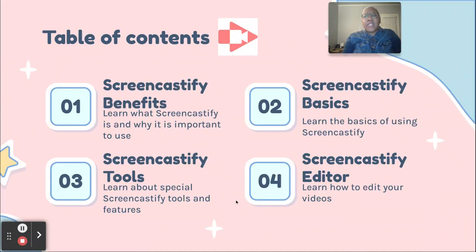So, in this session, we're going to talk about our four key Screencastify components. First, we're going to talk about the Screencastify benefits. You may be wondering, why should I use this? There's tons of things I have to do already as a teacher. Why should I add this to the list? In this section, I'll tell you why and learn what Screencastify is and why it is important.